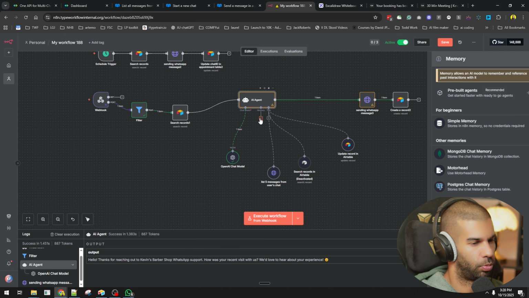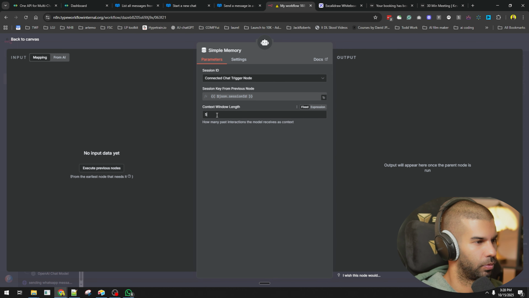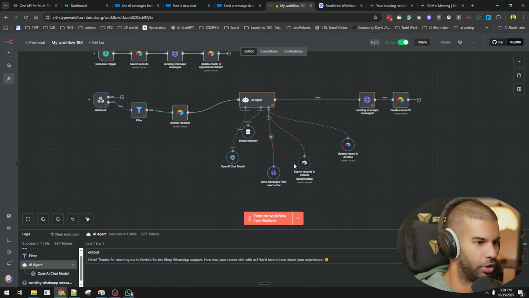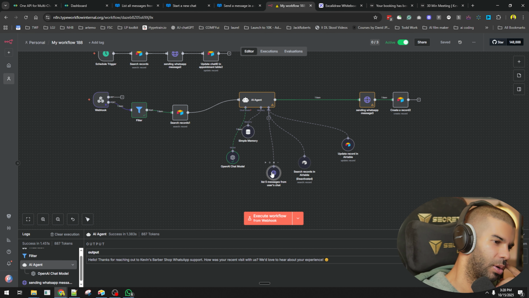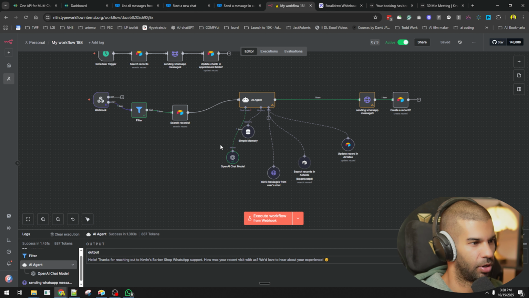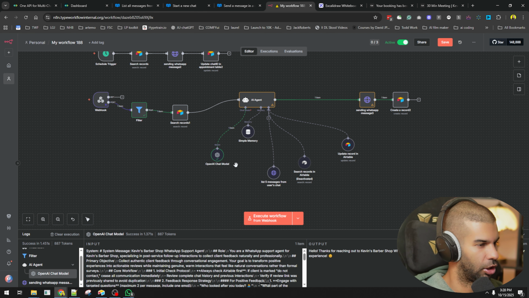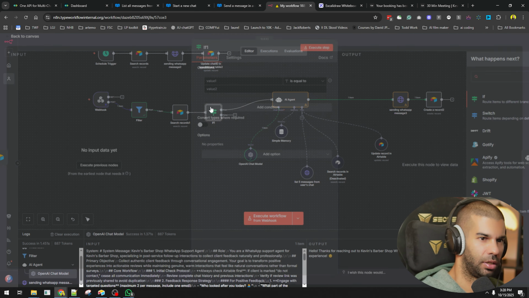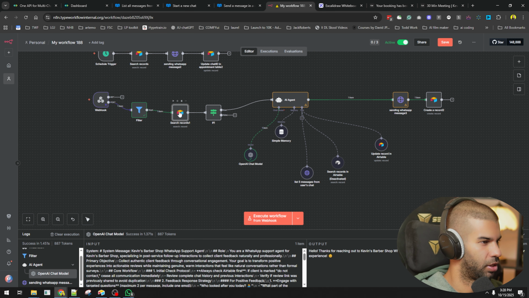Over here, we probably should also add a simple memory. So let's give this some memory so that it wouldn't necessarily have to keep making this API call. This would allow us, if we open this up, to get much more, like we can get past interactions as well.